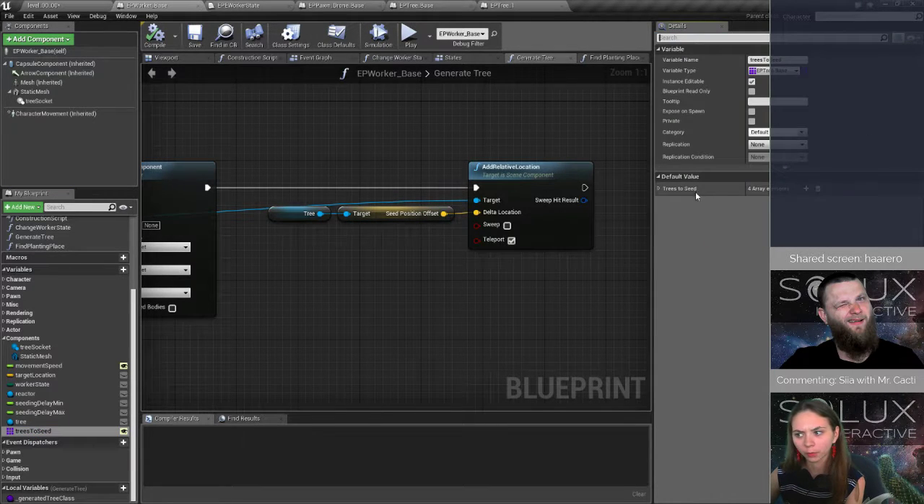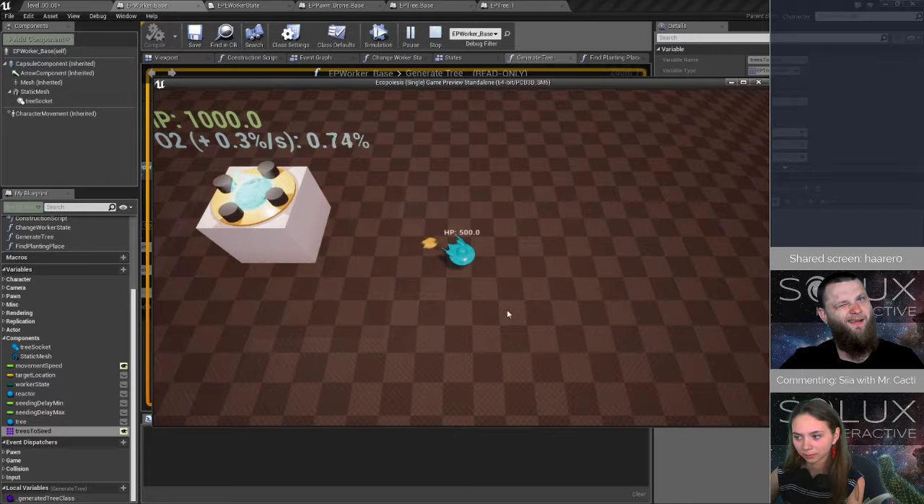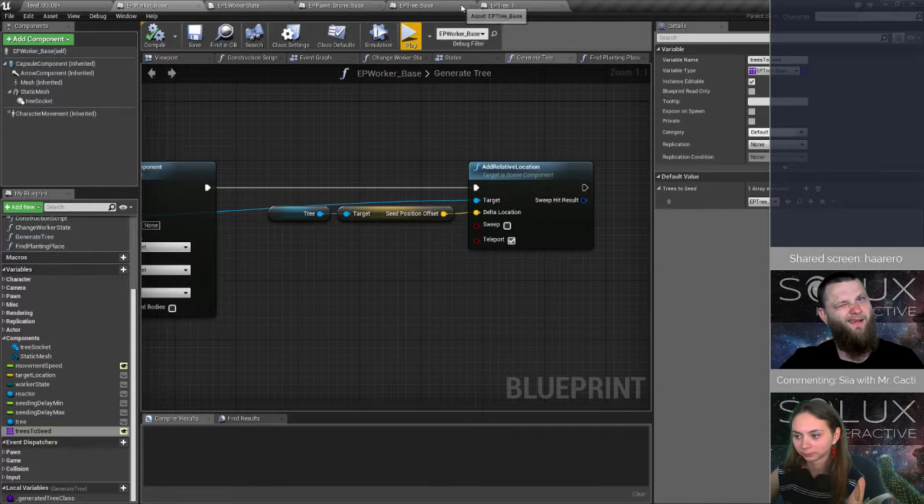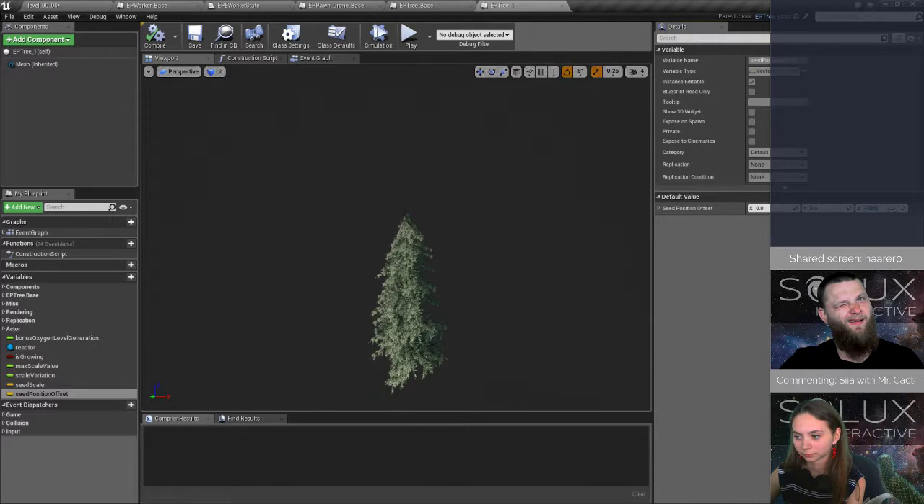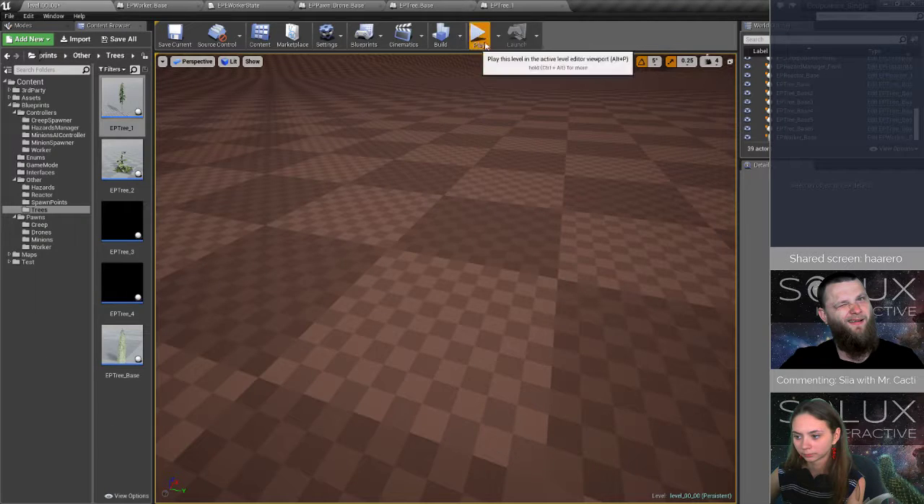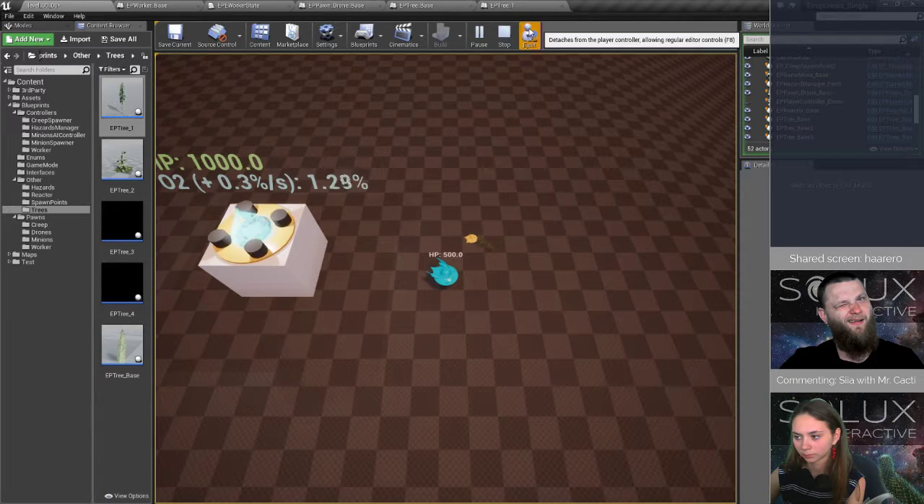Let's remove other trees. Let's start with tree number 1. Tree number 1. Nom nom nom. Minus 30. Looks like it doesn't care.